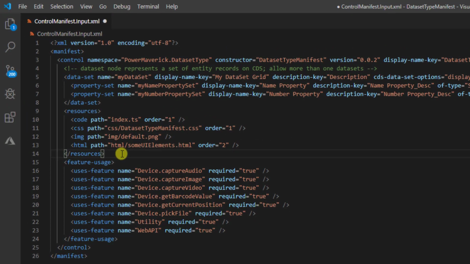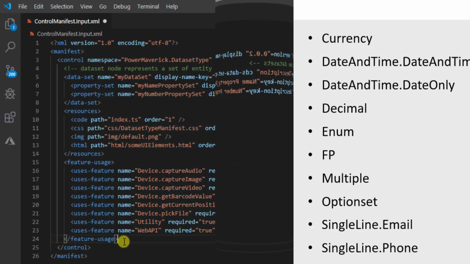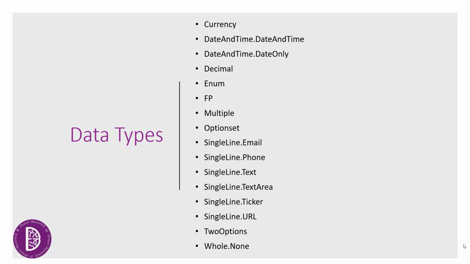Going back to the control manifest file, the rest of the tags are similar to what we have seen in the field template manifest file, like the resources tag, the feature usage tag. But I just wanted to go over the data types again that are supported by the custom controls as of today. So these are the data types that are supported by custom controls today.